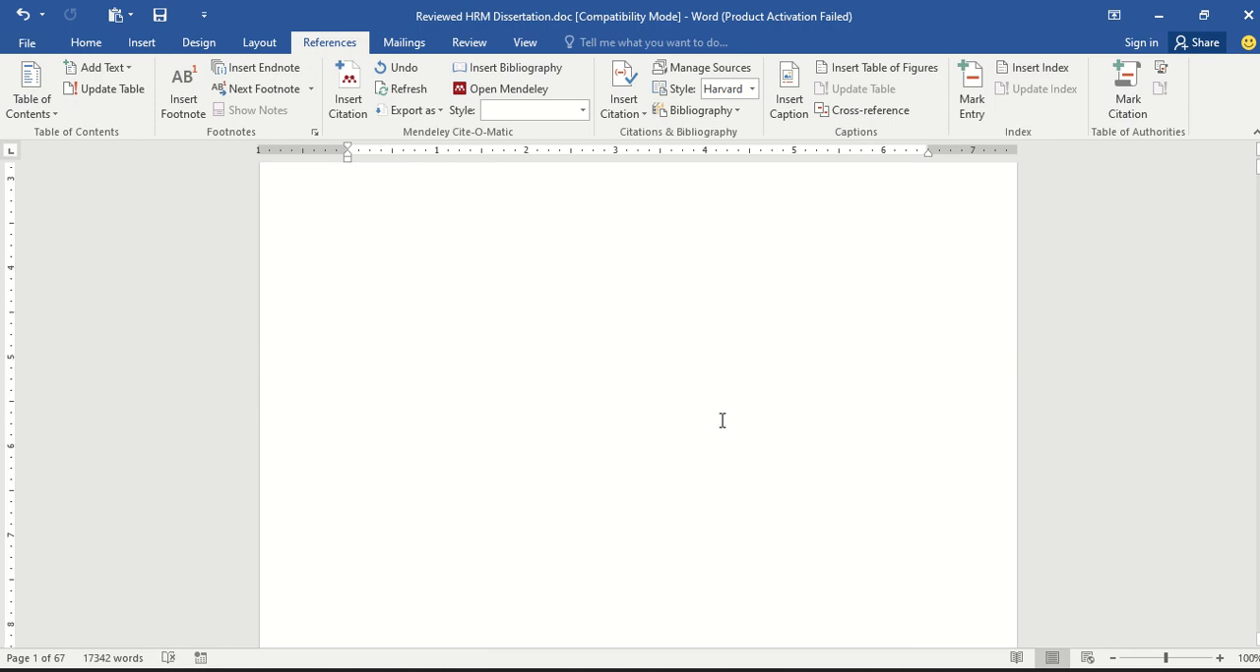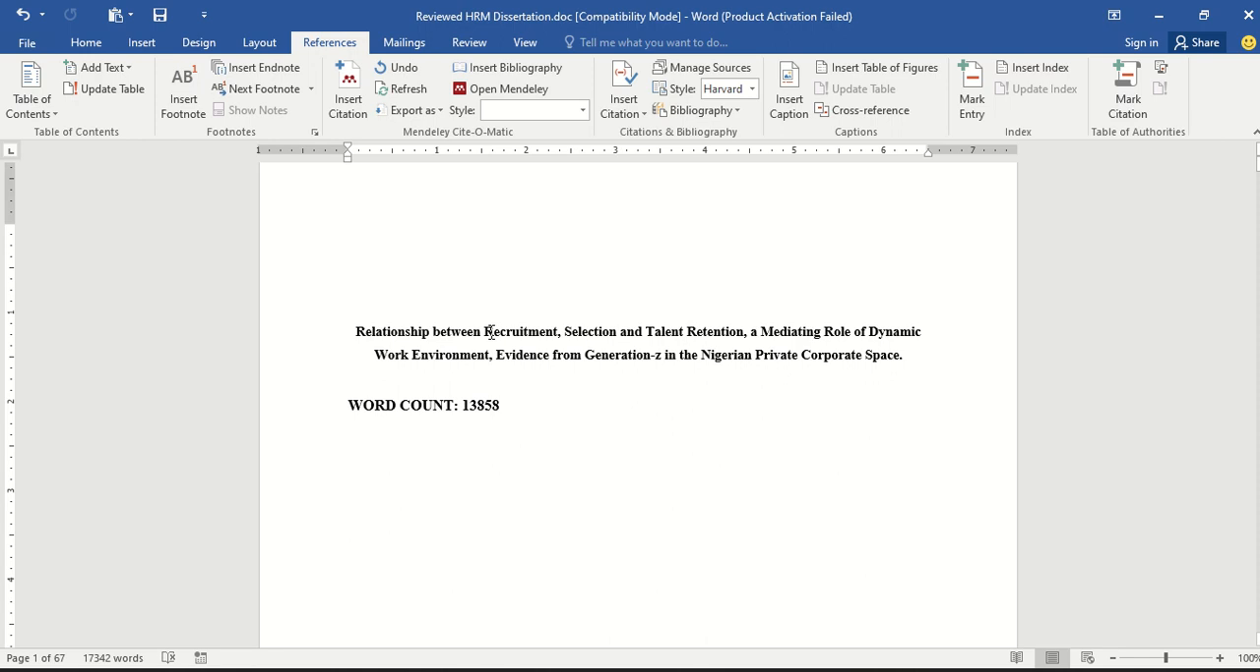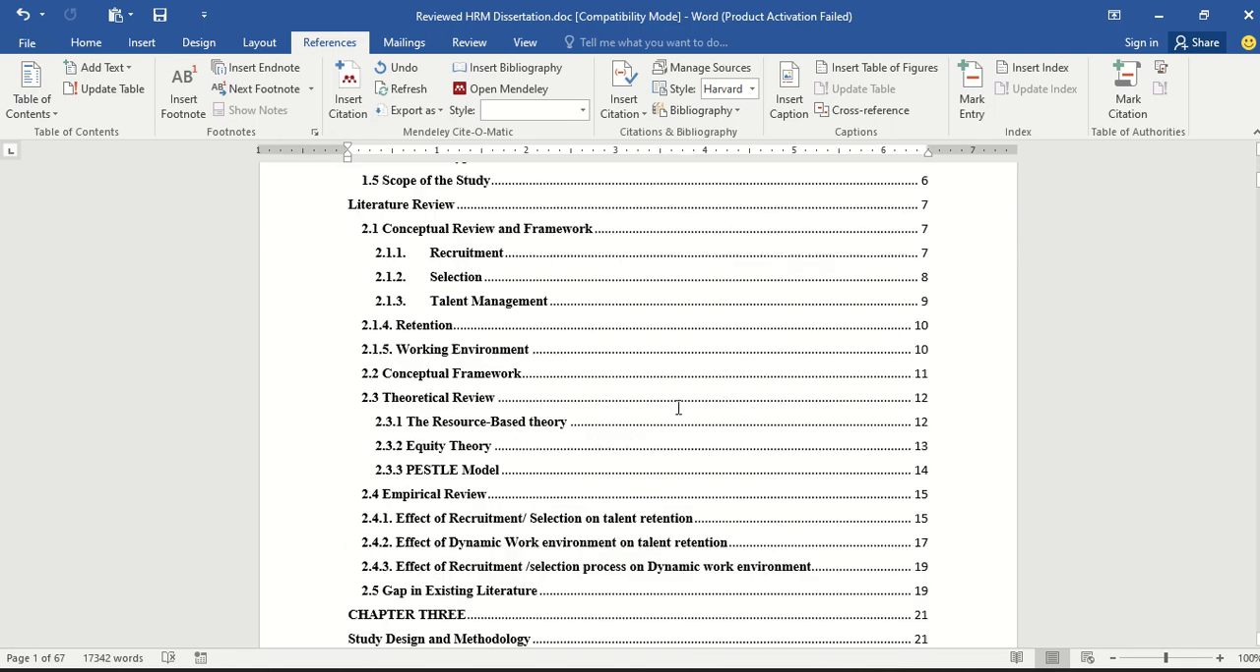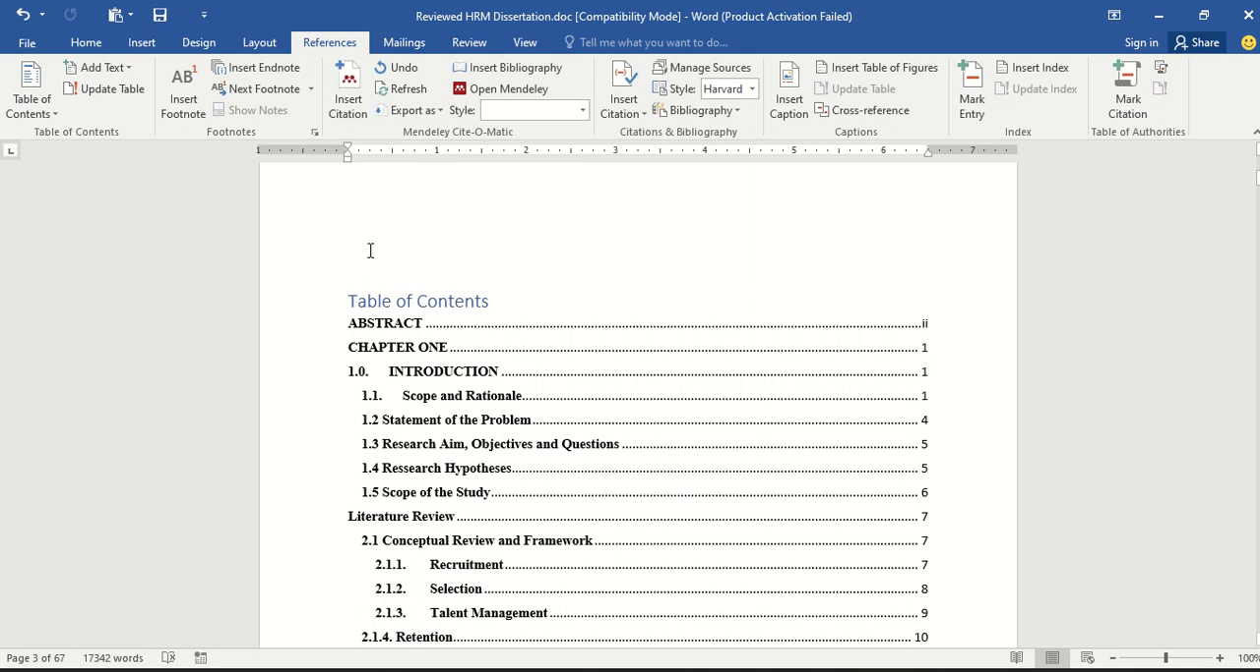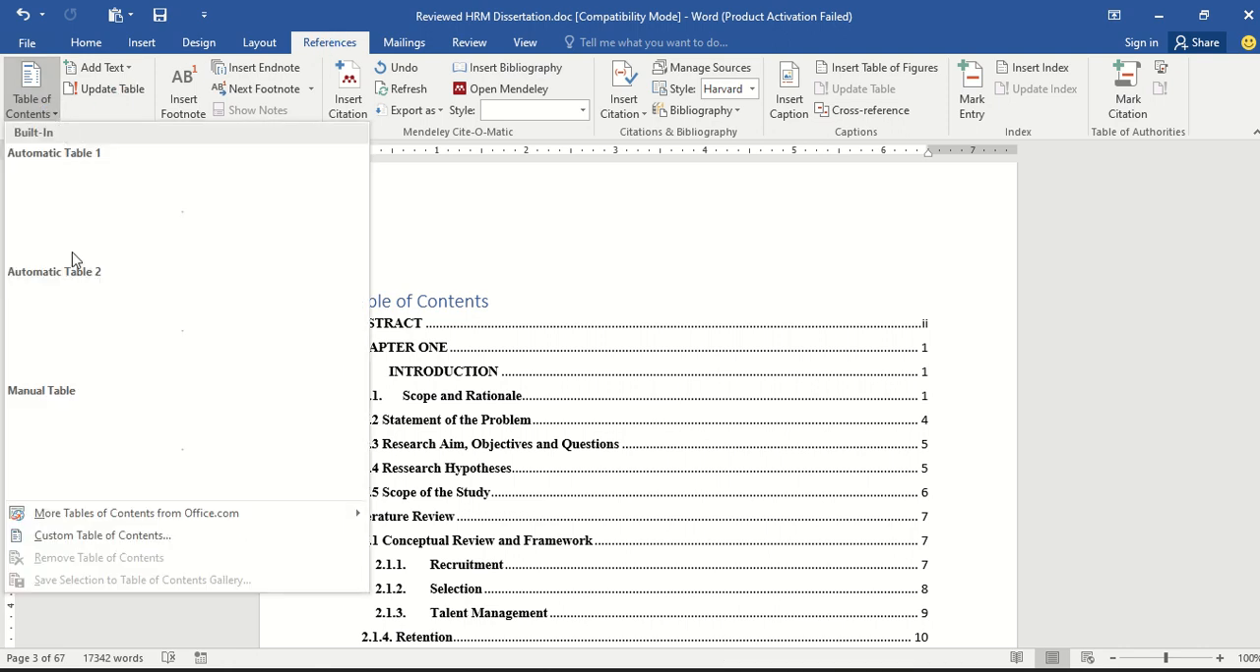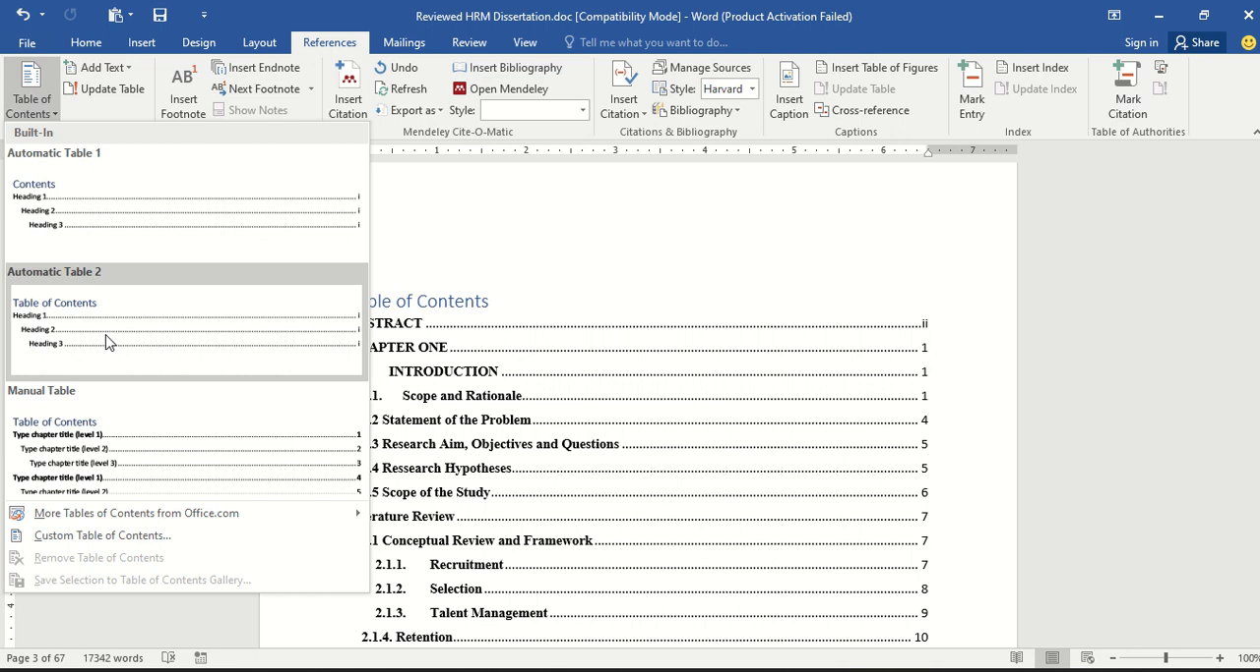Alright, so let's go back to chapter 1. In our chapter 1, we'll be focusing on the independent variables, that's recruitment and selection, and then the mediating variable is also a type of independent variable. All right, so we'll just give a paragraph for talent retention, which is the dependent variable. So I have not talked about pasting your table of contents when you are done. You can just come to table of contents under references, and then select automatic table 2 or any other one you prefer, then it comes up.